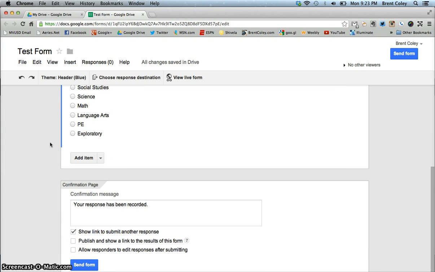And if you scroll down, I want to talk briefly about the confirmation page. Confirmation page is what users see once they have submitted their form. Once they click the submit button, you can see that the default response here is "Your response has been recorded." You can change this to make it say whatever you want. For this example, I'm just going to be a little polite and I'm going to say "Thank you. Your response has been recorded." And then you've got some choices here, show link to submit another response, and these other choices. More often than not, you'll probably just want to keep this one checked and the other ones blank, but again, that is completely up to you. It depends on what kind of form you're going to do.